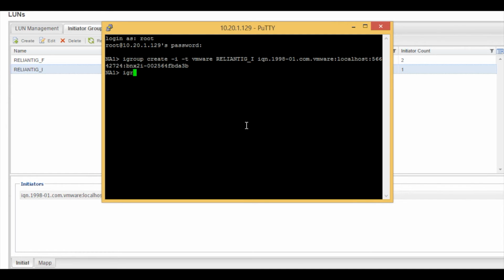So we start off by typing igroup add, and then we're going to use a dash f. Now this dash f disables checking for conflicts on the cluster partner, so we're definitely going to use a dash f here. Then we are going to specify the iGroup name that we just created. And then we're going to add a second identifier, which I'm going to paste in here, and then we're going to hit enter.